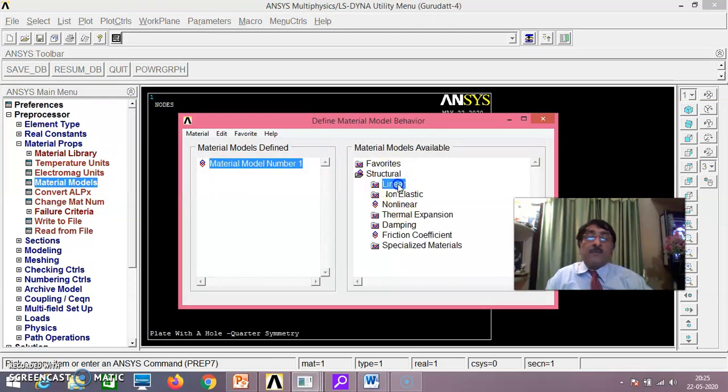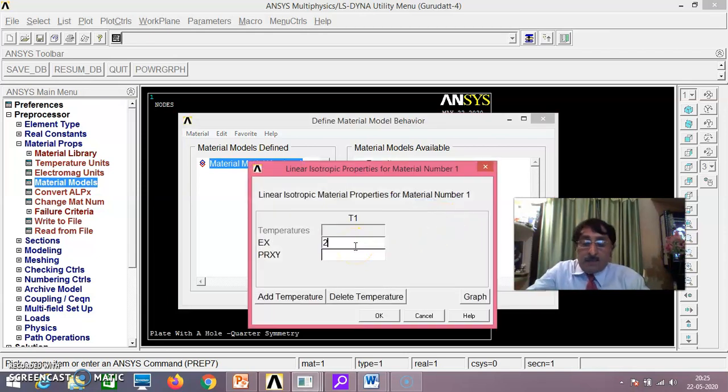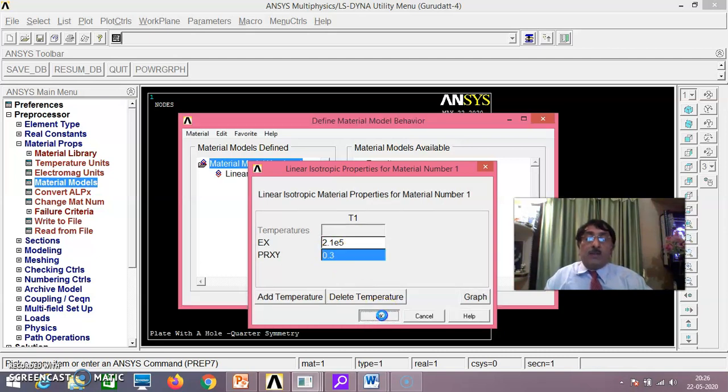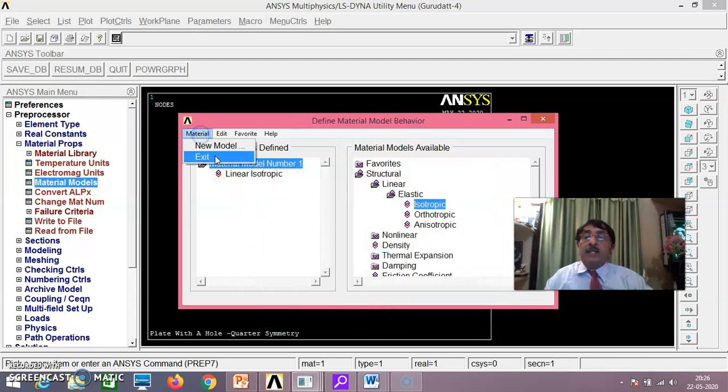Linear, elastic, isotropic. Here I'm taking 2.1 E5 only. Okay, 2.1 E5, 0.3 is the Poisson's ratio I've taken. It was 210 GPa, that is 210 into 10 to the power of 9 Newton per meter square. I converted into Newton per millimeter square. In that way, it is 2.1 into 10 to the power of 5 Newton per millimeter square. Okay, this you remember.